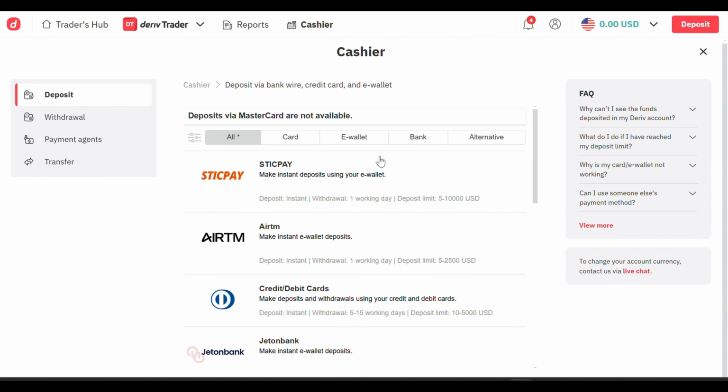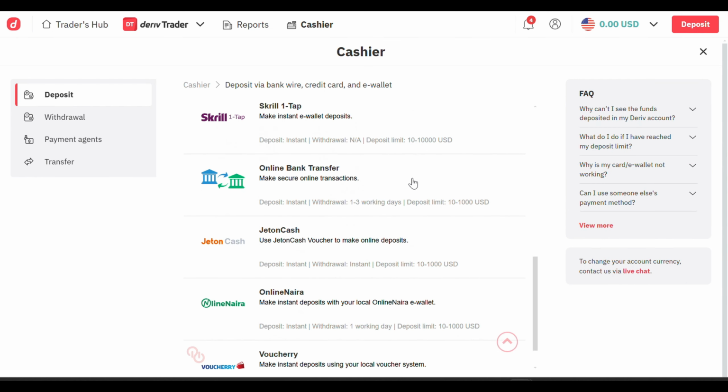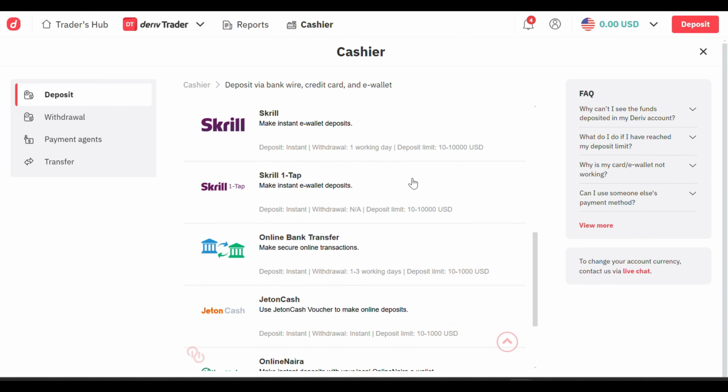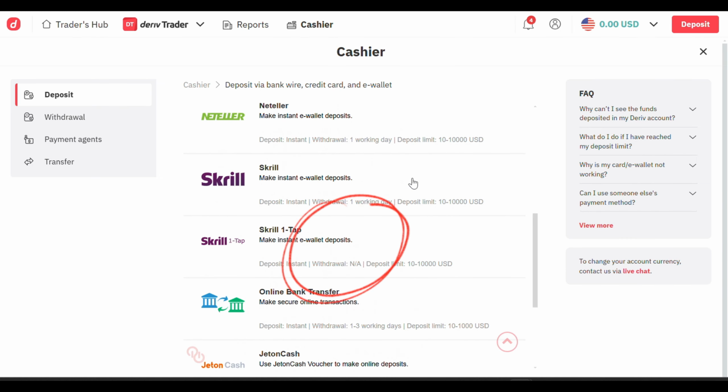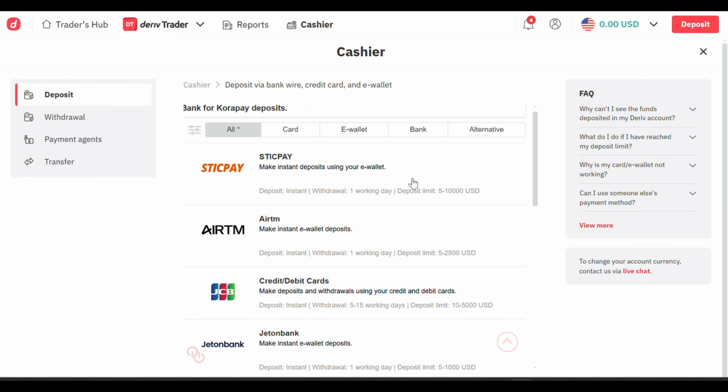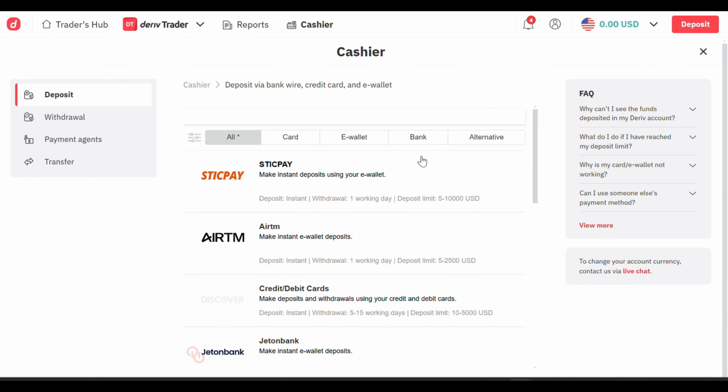As for withdrawals, all of the deposit methods are also available to make withdrawals, except for the Skrill one-tap method. They are also as easy and stress-free as making deposits. So that is the simple and easy way to deposit and withdraw funds on Deriv.